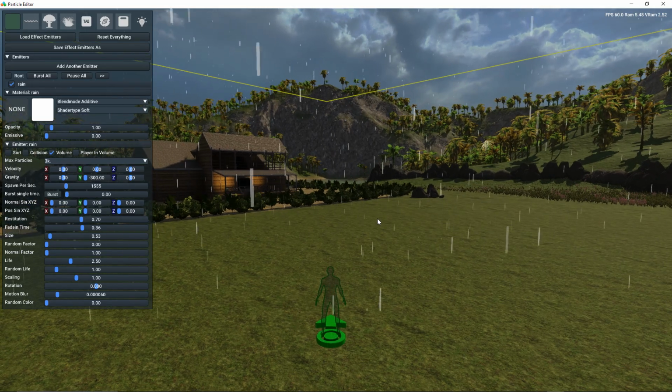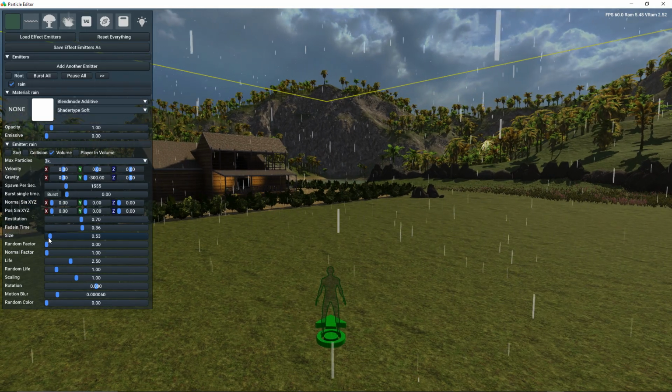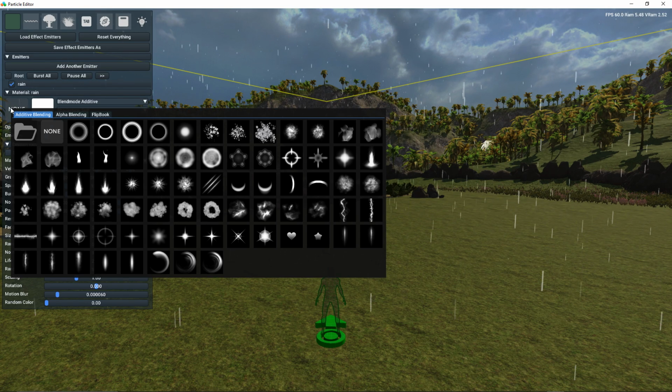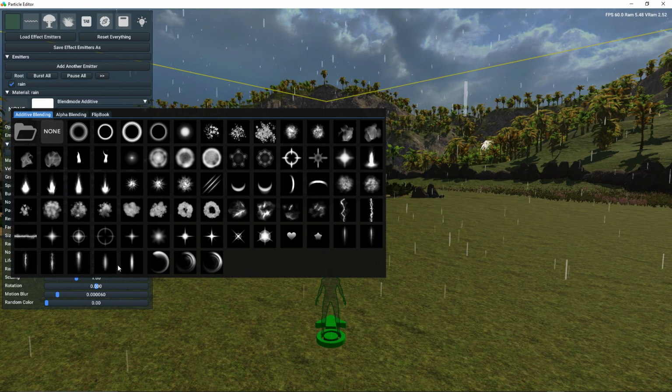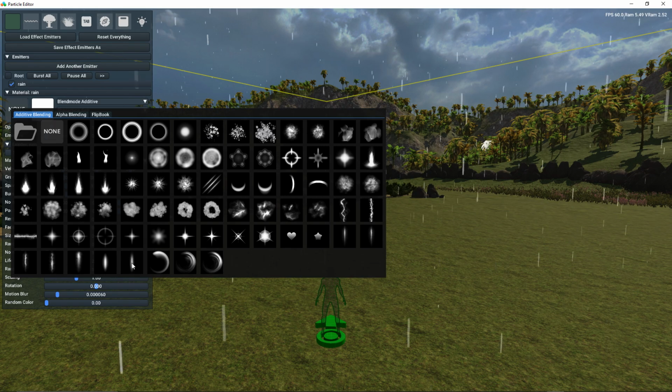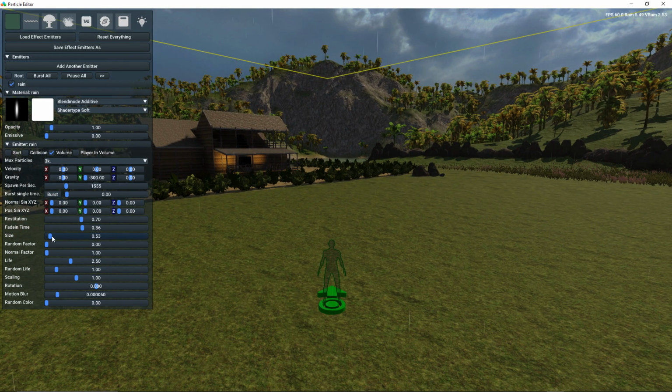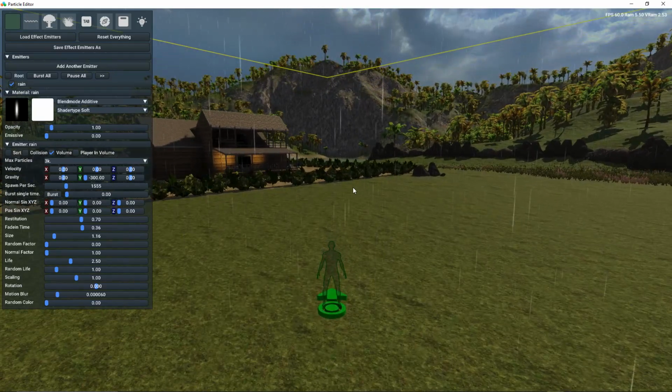Great. It's too large, but you can play around with all this. Or we can just choose a particle for it, like this one would work pretty well, I think. Then it's too small, but we can just adjust it here. Well, now it's really looking like rain. It's looking great, I think.